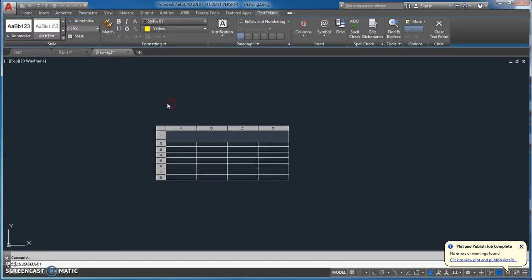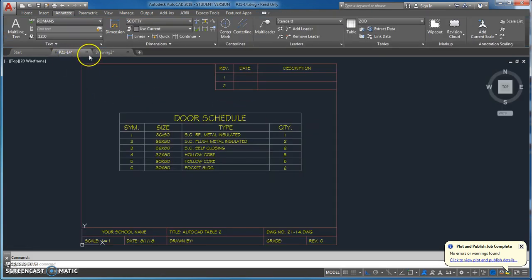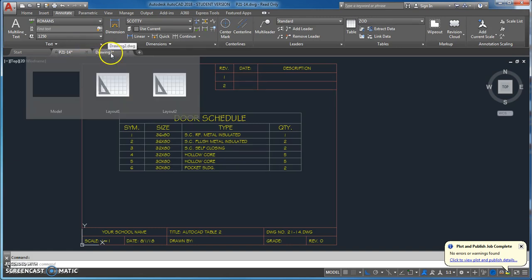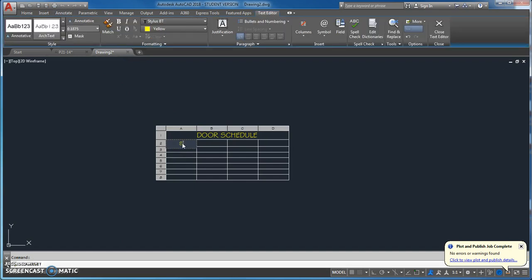And so this drawing is called Door Schedule. Let me go back and look here. We got sim, size, type, quantity. So I'm going to double click in here. Let's go to sim. Door. I can't remember what it really said, but we'll just put whatever for now.